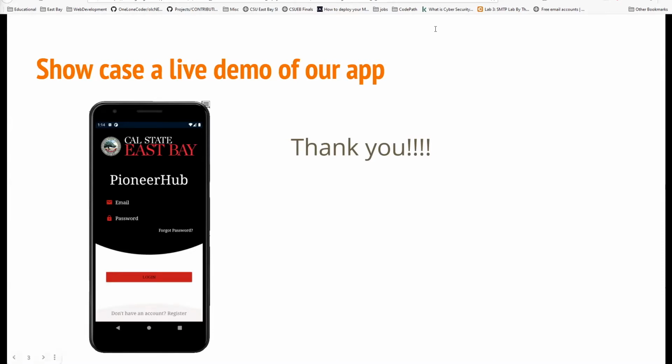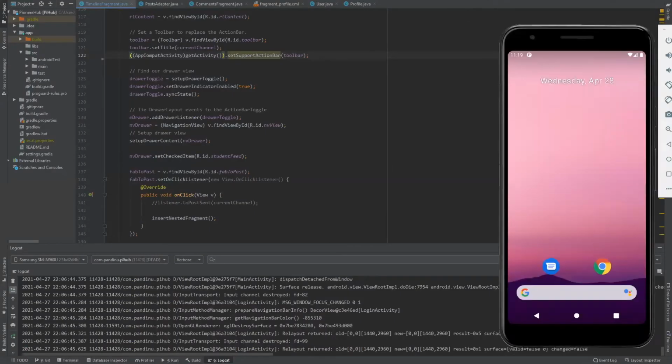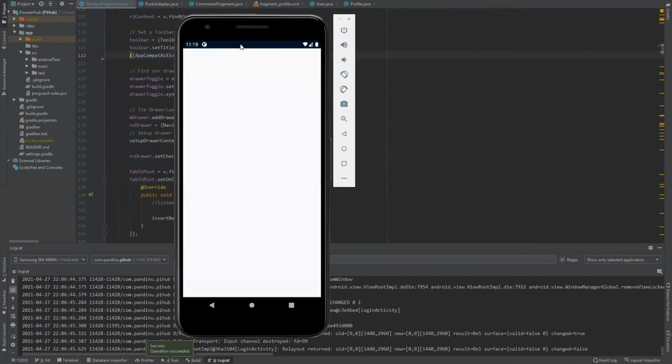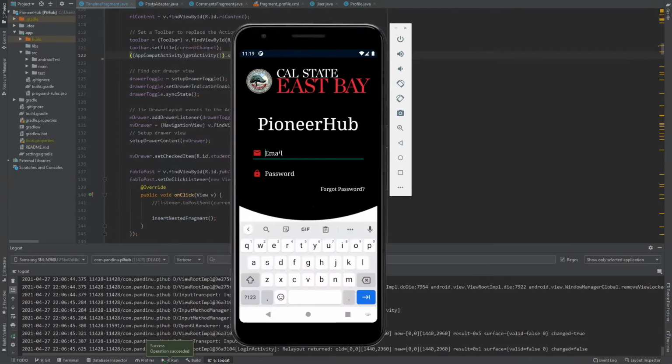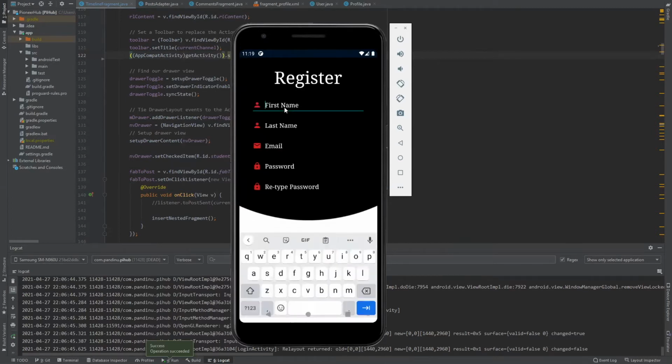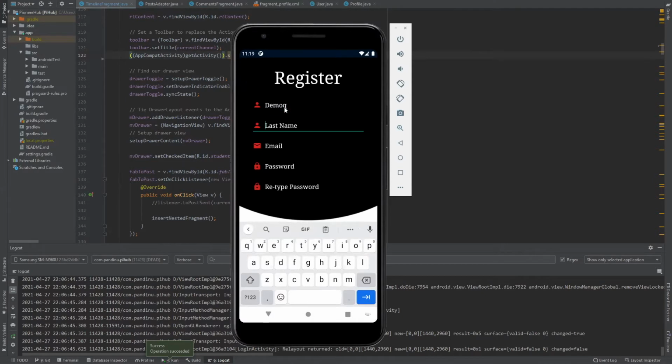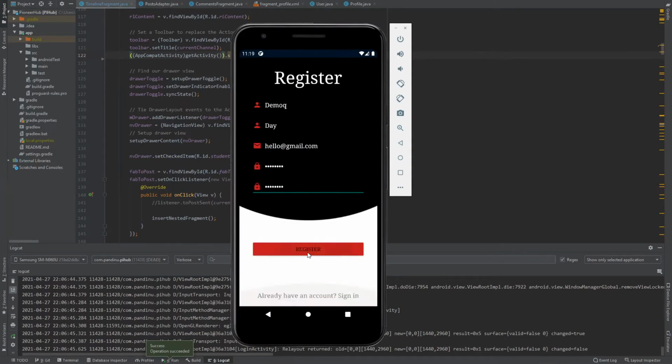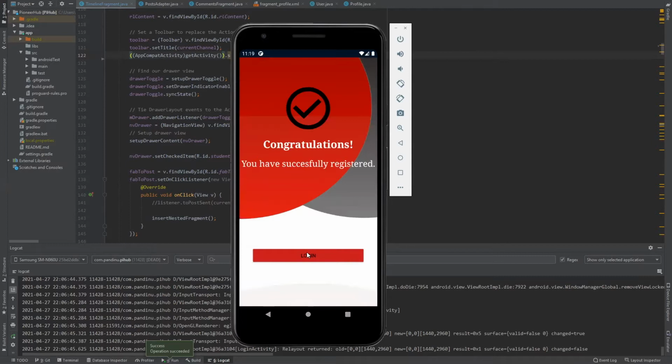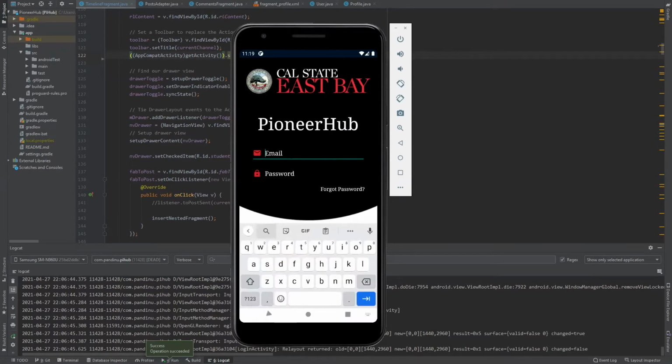All right, so let me run this. Straight off the bat, you're greeted with a beautiful looking login page. So instead of logging in, let me register. So this is demo day. My password is definitely not password. And upon registering, you're greeted with this congratulations fragment.